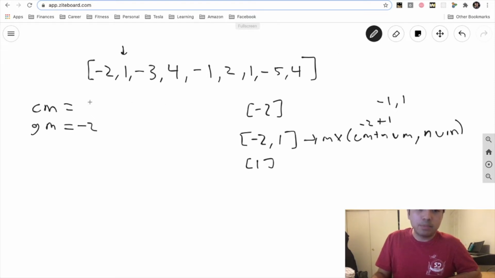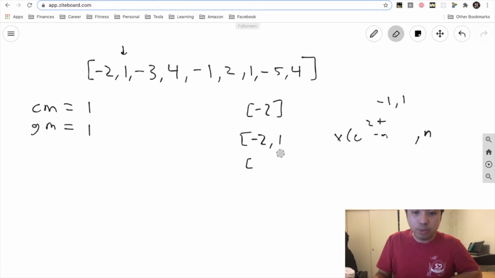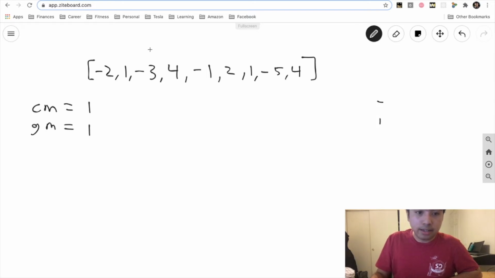And then the global max is basically just keeping a global counter of all the current maxes. So it will be the max between the current max and your global max. So both of these will be initiated at 1. And then we proceed on with the iteration. So let's go to the next thing. So we can see here that -2, 1, -3, right?